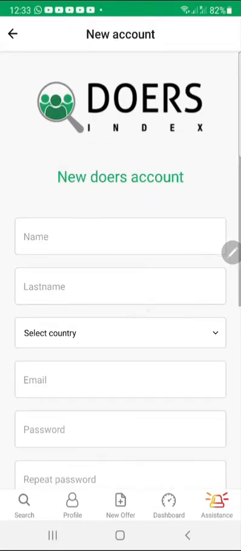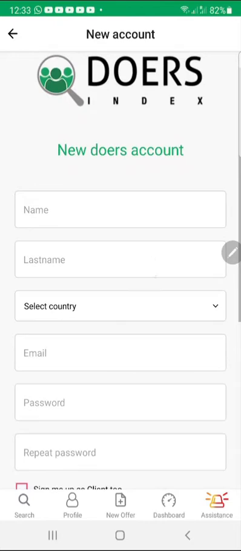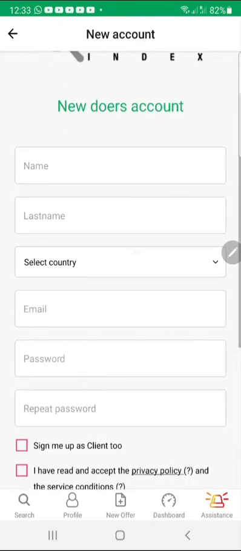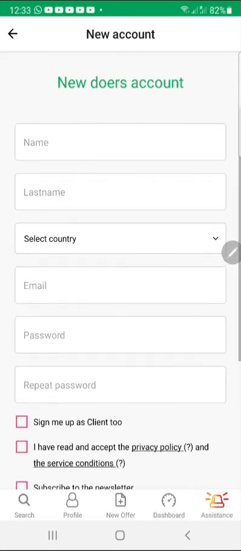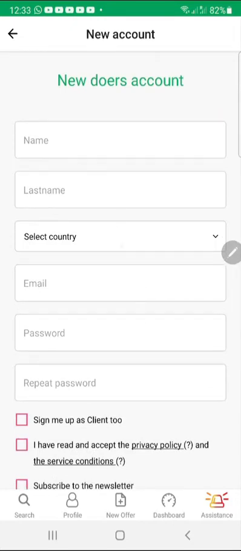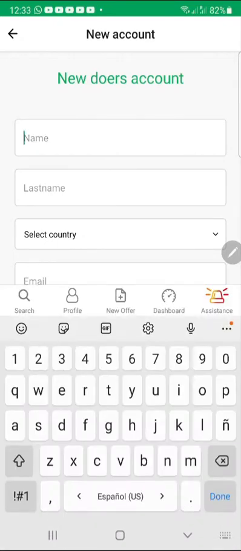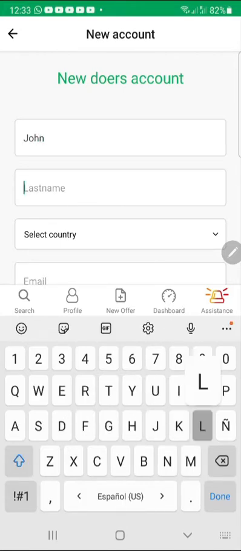The very first screen that we're prompted with when we select sign up as a doer is essentially what we call the basic information, which contains name, last name, country, email, and password. So let's go ahead and create one doer very quickly. We're going to create a profile for John Larson.